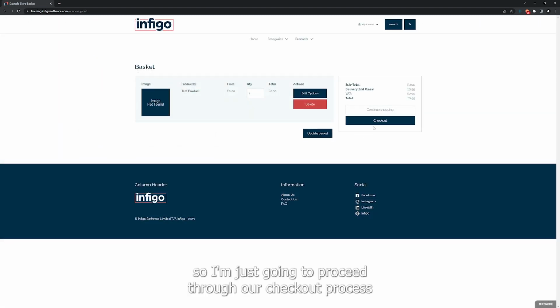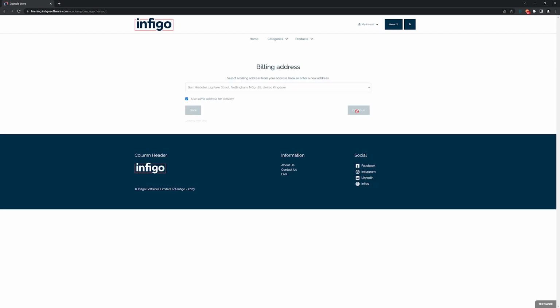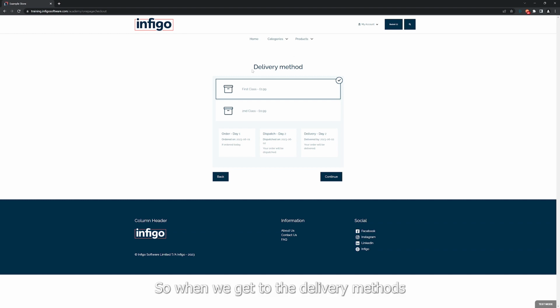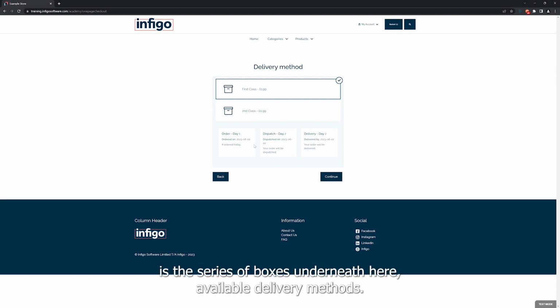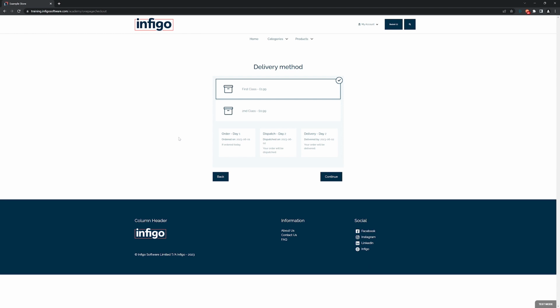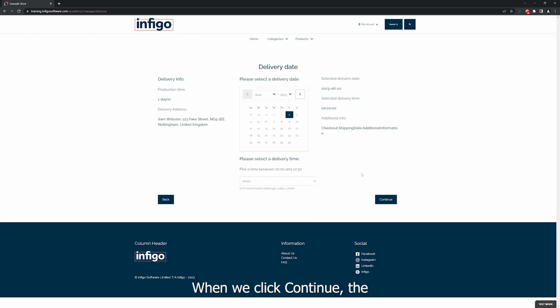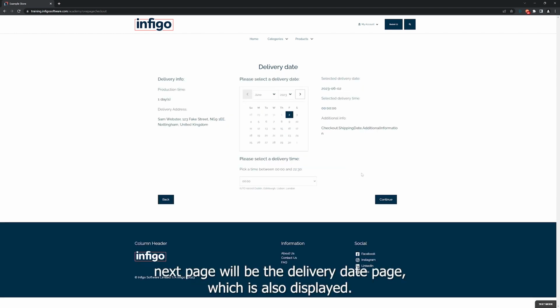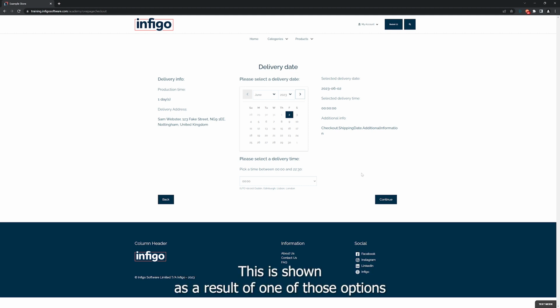So I'm just going to proceed through our checkout process. So when we get to the delivery methods page, the first change from the norm that we'll see here is this series of boxes underneath your available delivery methods. This is a result of the show order delivery date in OPC option that we enabled within the delivery settings. When we click continue, the next page will be the delivery date page, which is also displayed. This is shown as a result of one of those options that we enabled.